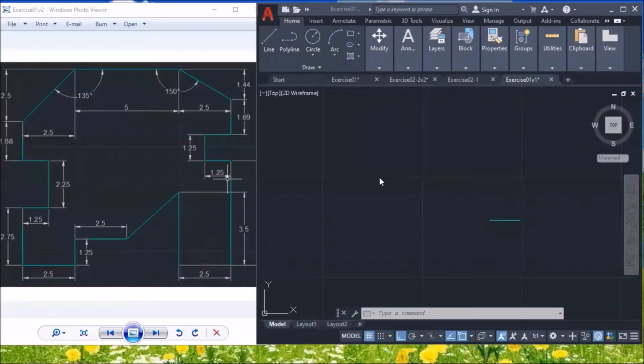Thank you. Hello everyone. Today I'm going to teach you how to draw this figure. I'm going to start on this line. 3.5 is the dimension. Okay, ready? Type L for line.